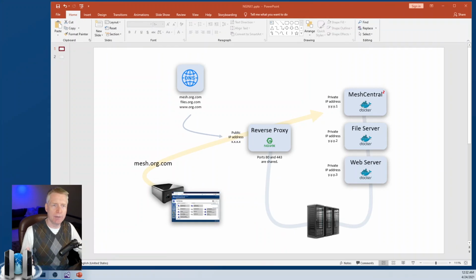So reverse proxies are a basic foundation of internet infrastructure at this point, and they're broadly used all over the place. And it's important that MeshCentral work nicely with them. And you'll see that it's because we want to make it easier to host, and we also want to lower the hosting cost of running MeshCentral. So let's take a look at how this works.